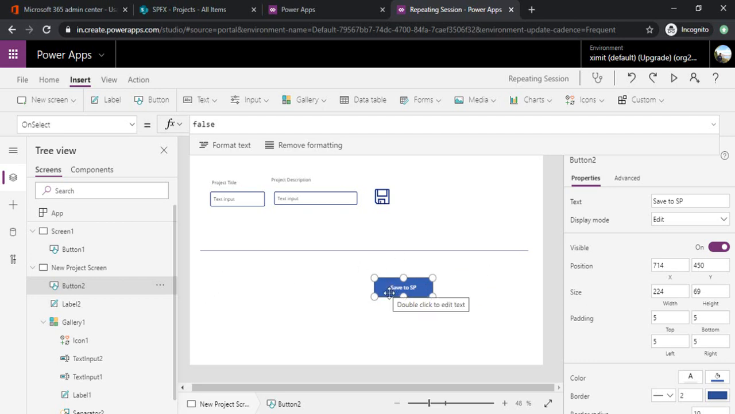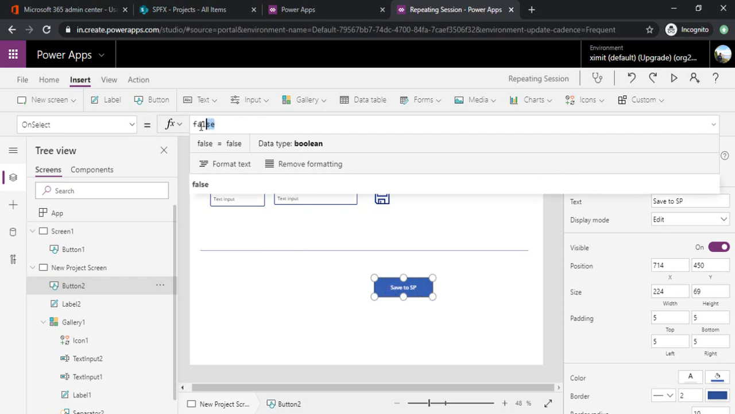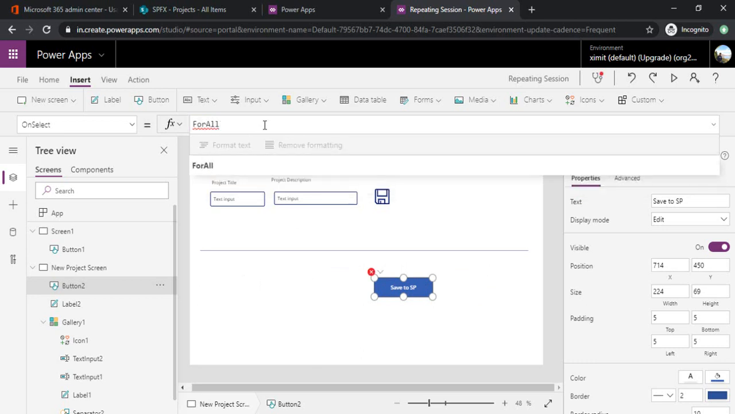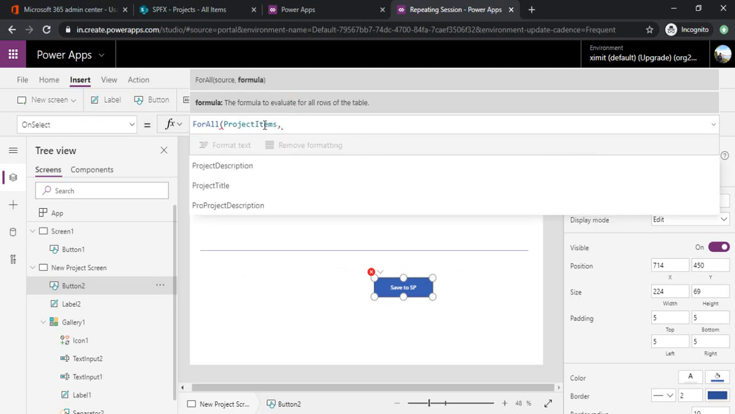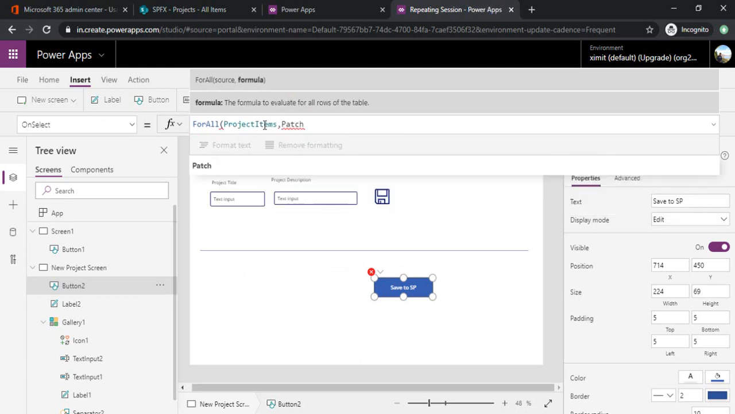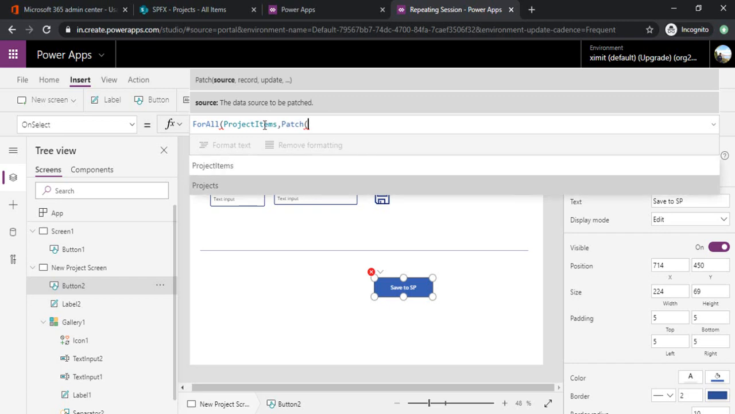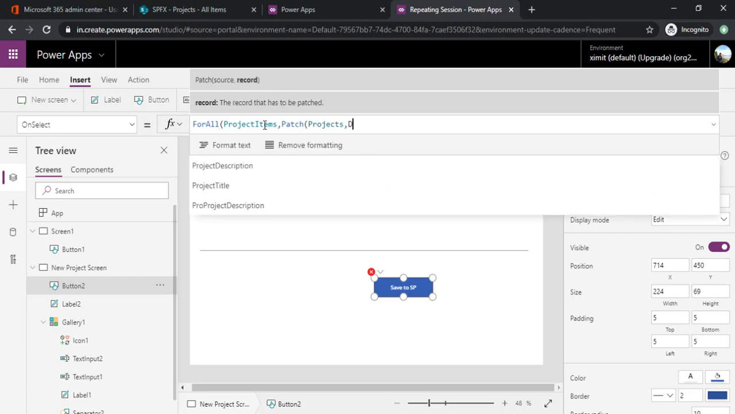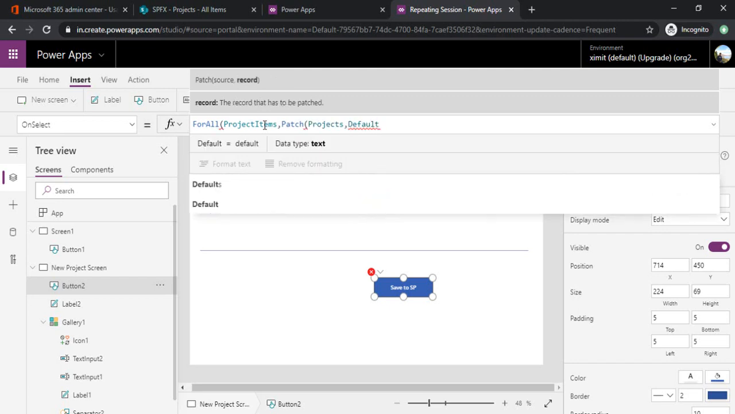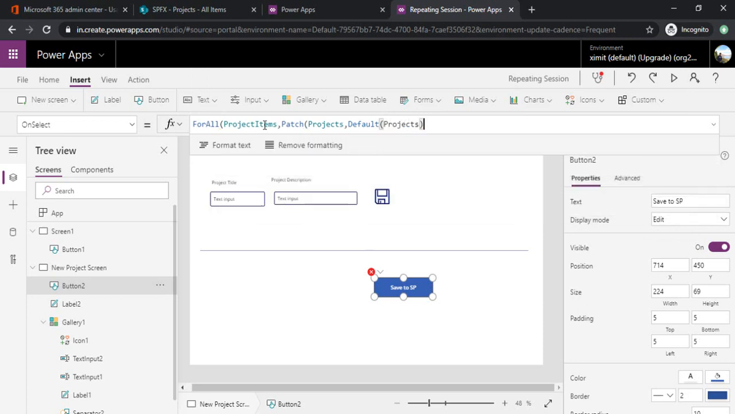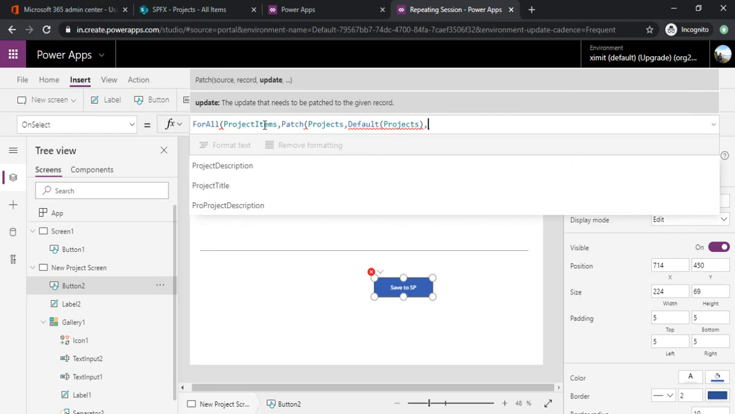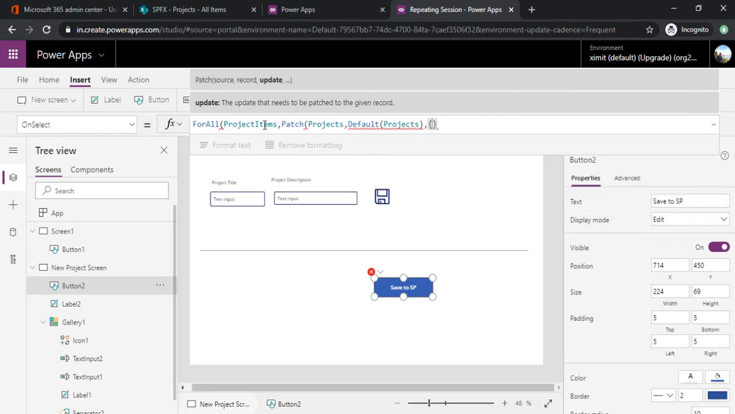Okay, and now on this save on select, I'll use a ForAll function which can iterate through my collection and do a patching with my SharePoint list, passing this list name as a parameter, and in patching I'll be using the SharePoint list column name.